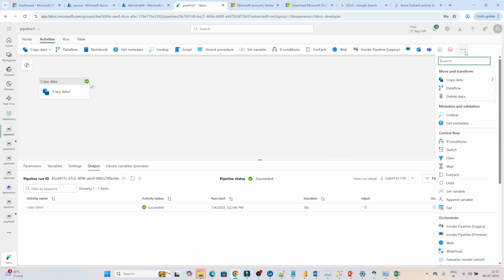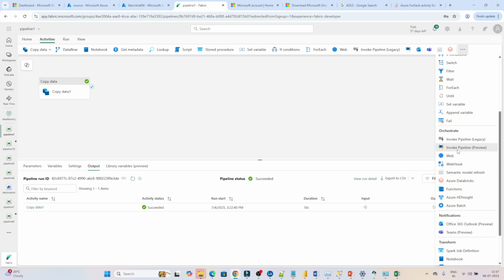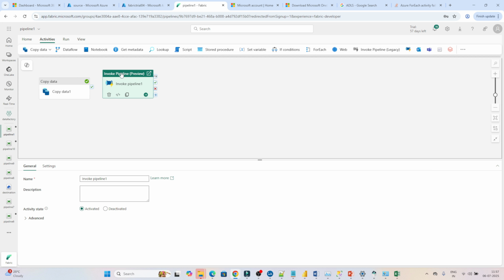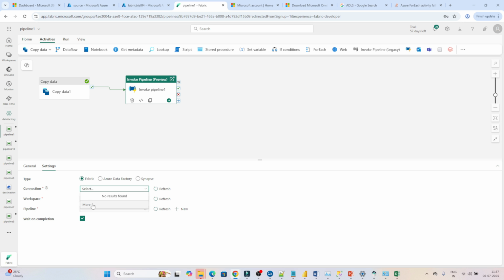So suppose this Copy data 1 is completed. Now after that, I can use this Invoke Pipeline. I'll connect this. Now in Invoke Pipeline, go to the Settings. You have to do a setup. First, you have to establish a connection. Go to the More.